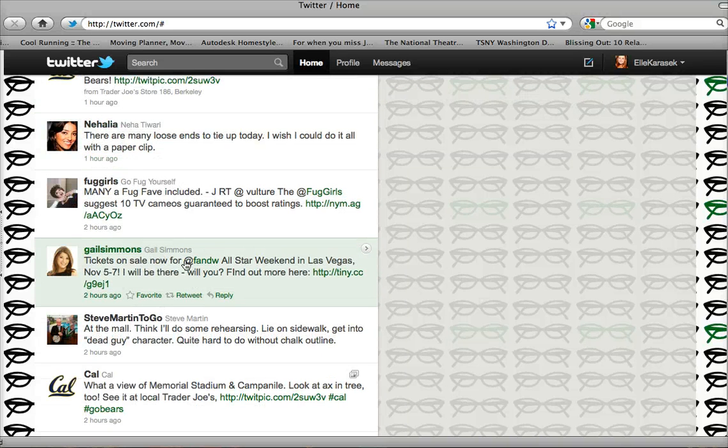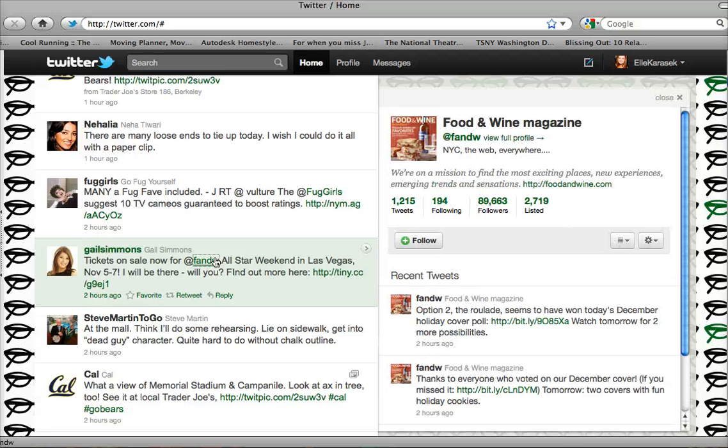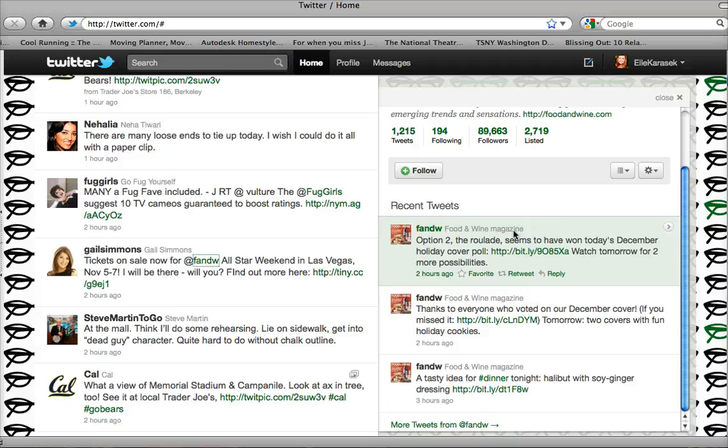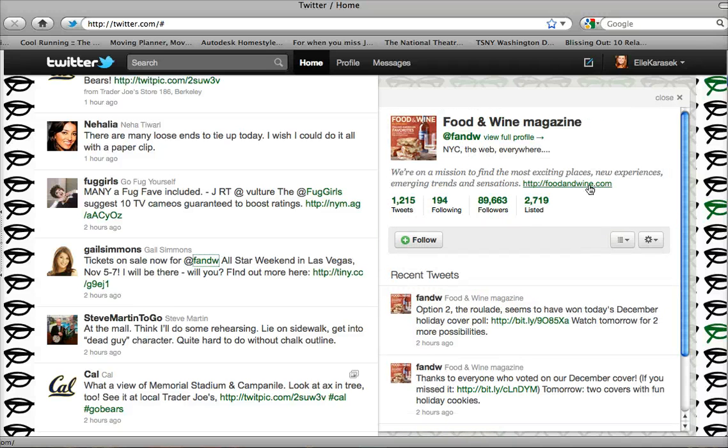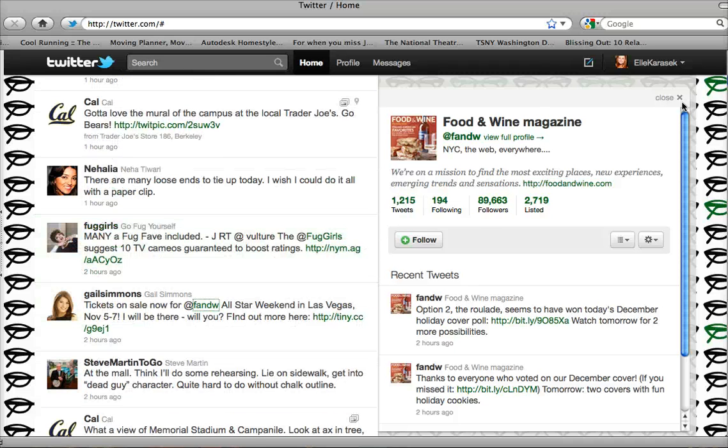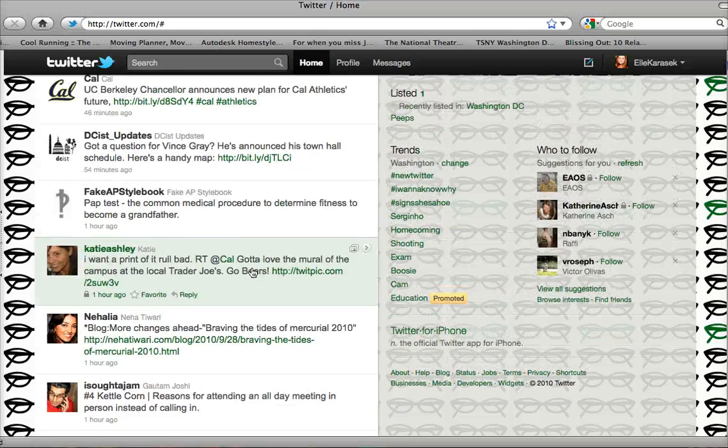Here, we're going to look at Gail Simmons right here. She's the host of Bravo TV's Top Chef. She is saying that Food and Wine magazine, that's this @FNW here, is hosting an all-star weekend in Las Vegas and telling you where you can buy the tickets. So if we click on FNW, we can get more information about Food and Wine magazine. We see their own personal Twitter feed. We can follow them ourselves if we want instead of getting information about them through Gail. We can see what they've said most recently. They can take us to their website. So an @ reply is a great way to direct people to more information about the topic that you're talking about or the origin of the topic you're talking about.